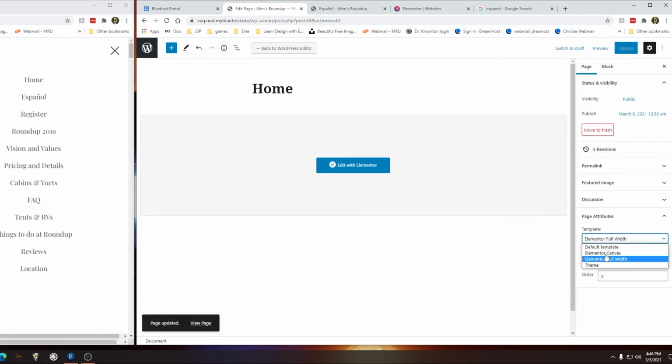Now there is an Elementor canvas in there, and I have not used that because it seems to still want to print this. I don't know why you'd ever want to print that because it looks bad. So I always use Elementor full width. So there you go. That's my 2 cents worth.